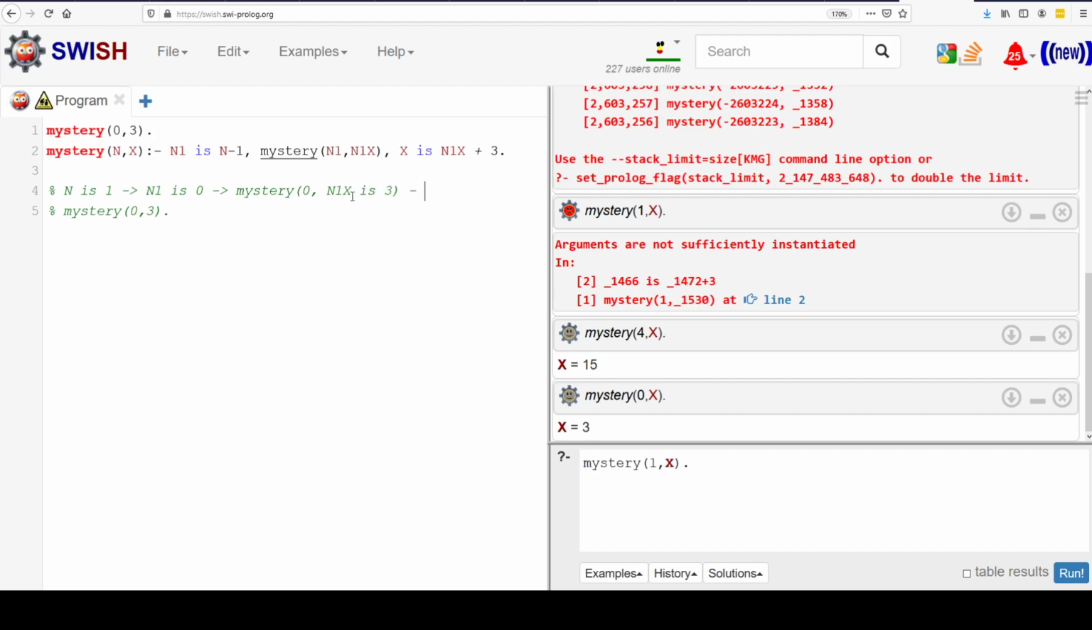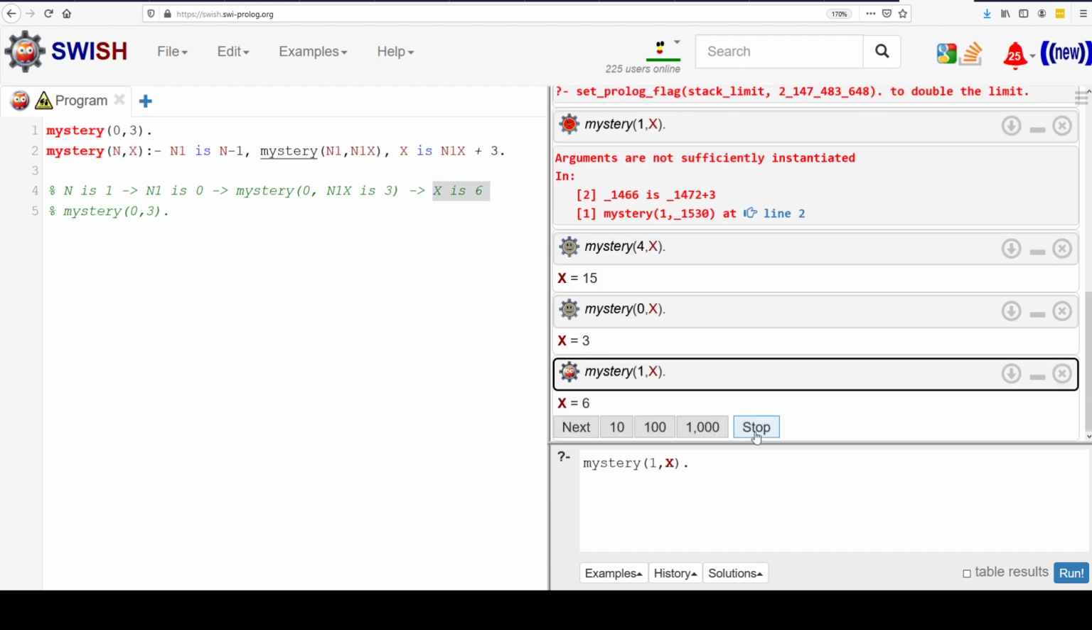Therefore, x is n1x, which is 3 plus 3. So x is 6. That means that when I finally go back up to my original mystery predicate with n and x is 6, and so when I run this, I will get 6.